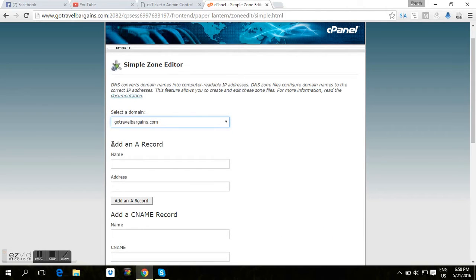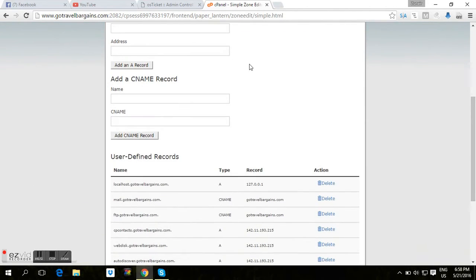Now there are two fields here. The one says add an A record. You don't have to do anything with that. Just leave that blank. Just scroll down to the field where it says add a CNAME record. There in the name section, you need to just type hotels, HOTELS, hotels. That's it.